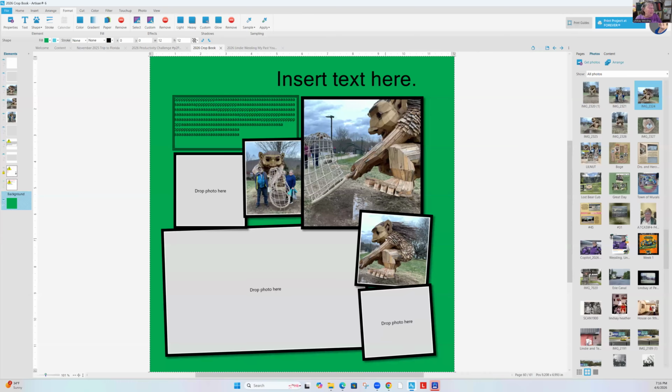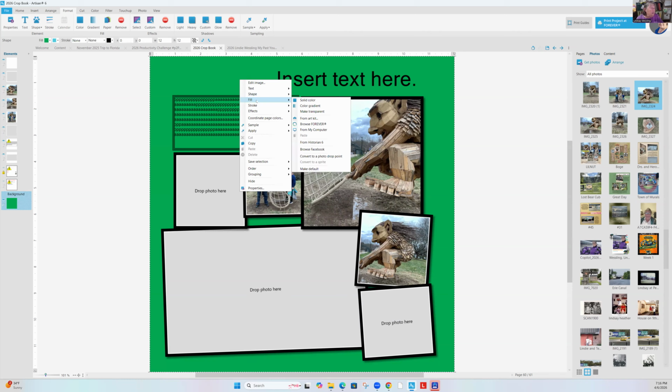That's a traveling exhibit. But if I wanted to say this color is not the color I want, I can right click on that and go to fill, and this fill up here gives me color, gradient color. I can get a paper and I can remove what I put in there. This fill gives me a lot of other choices.